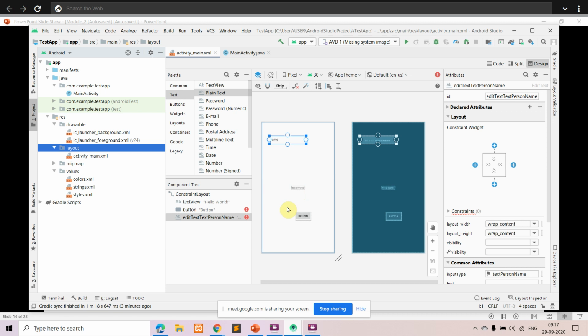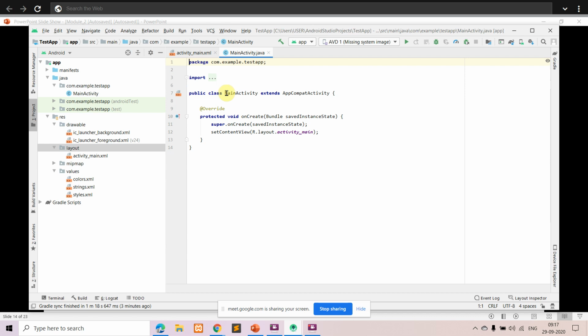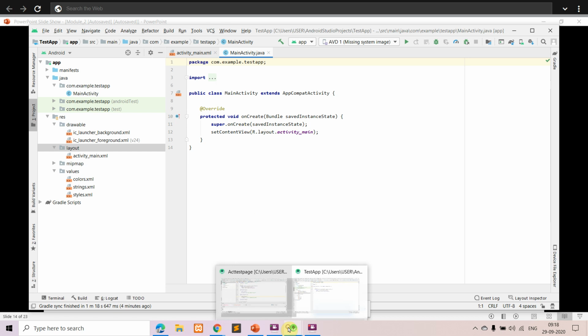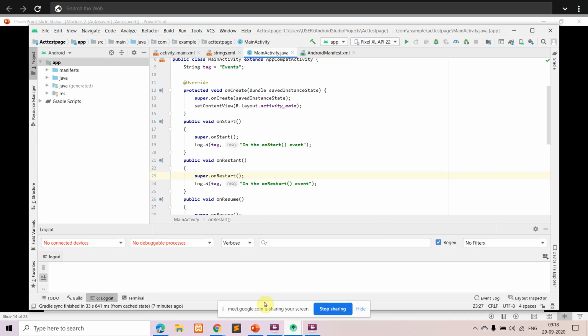An application can have one or more activities, that is the main activity. So we already saw here the Java code for this main activity, and in that, the method you have is onCreate. Next, we'll see a small code for the life cycle of an activity.